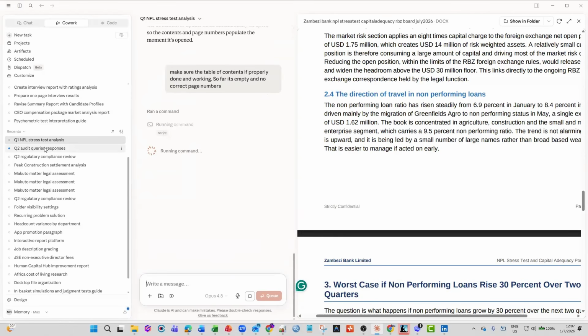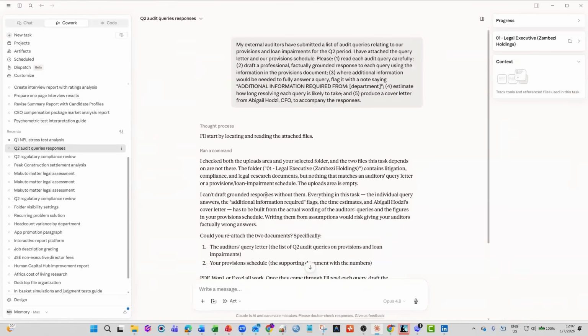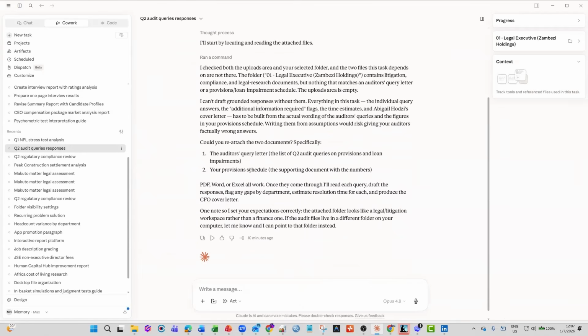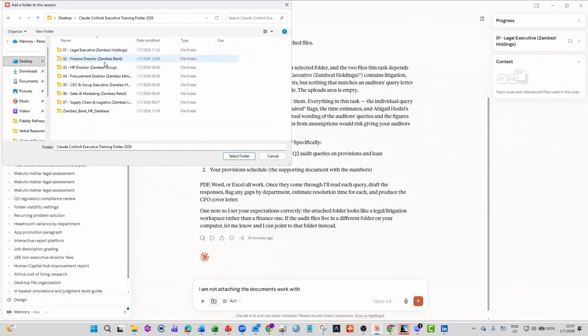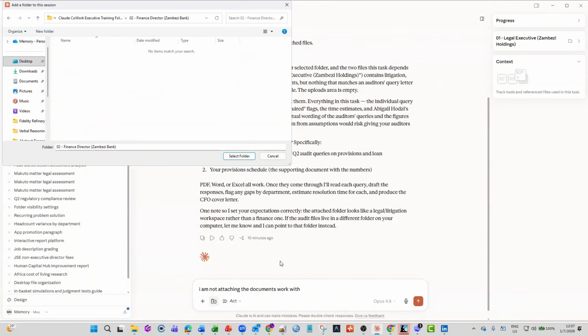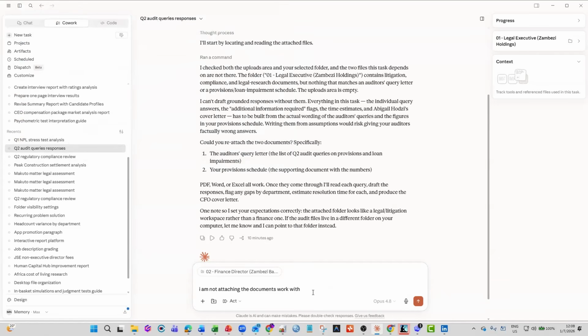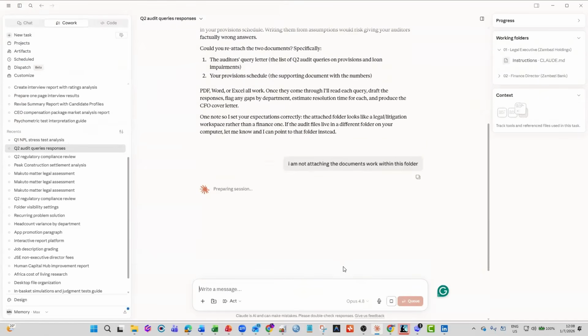So let's go back to the audit query and see if it's done. What is it saying? Could you attach the documents? I am not attaching the documents. Work with... I didn't pick the folder. The finance side, that's the folder. Select. Work within this folder. Enter. Okay, so we'll leave it working.